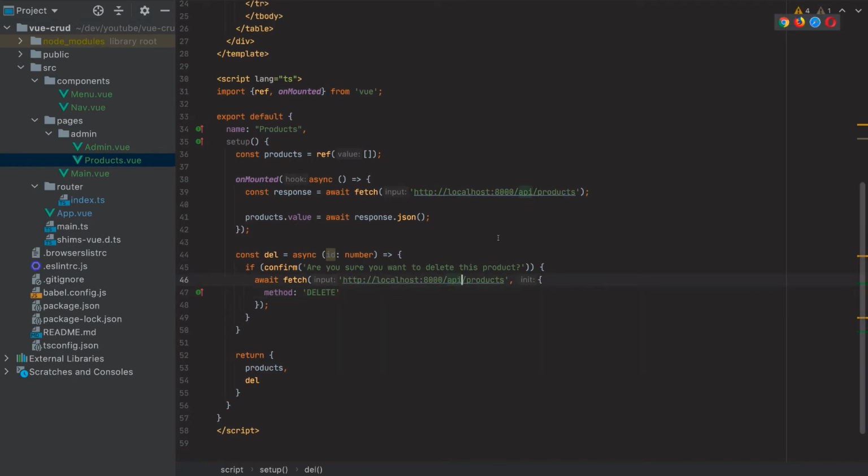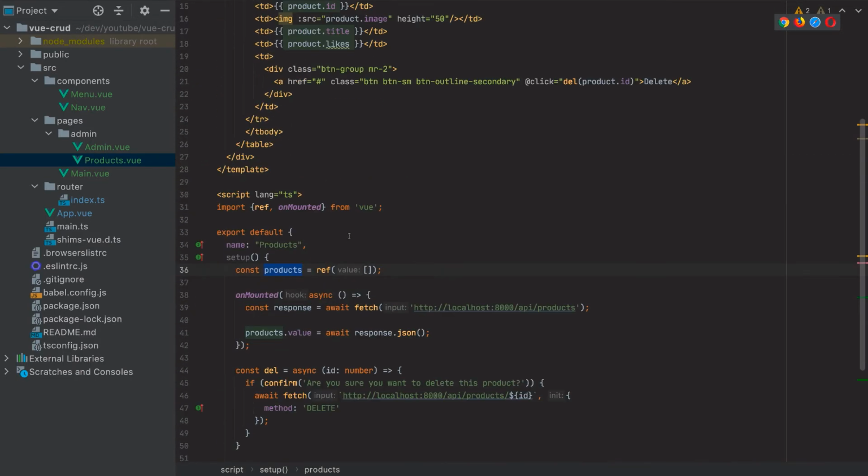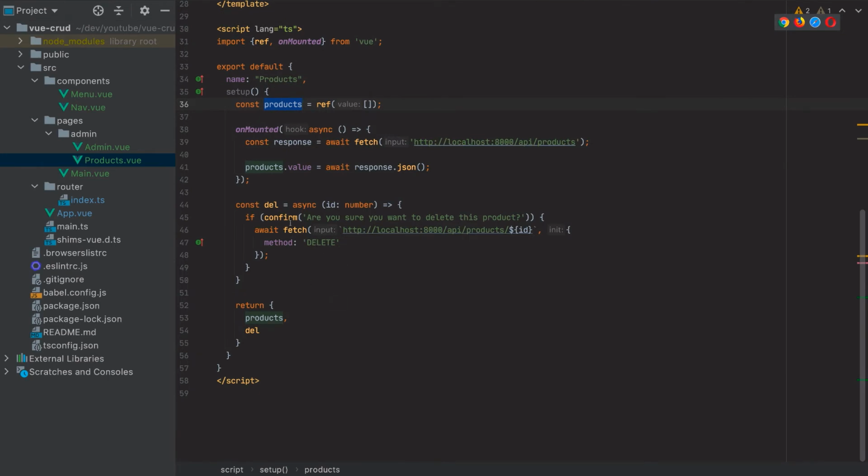Also the URL, we need to add here the ID that we sent. So I'll change the quotes to these quotes, which I don't know the name. And to add the ID here, we have to add it like this. So now we are calling this endpoint. We're deleting the product in the backend, but we are not removing the product in the front end. So to remove the product in the front end, we have to do it like this.